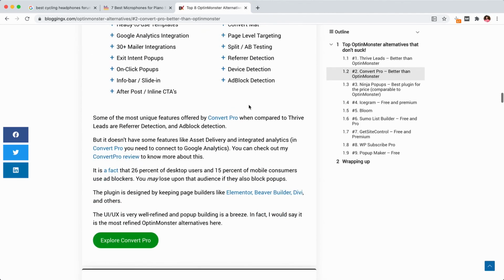Okay, so when presenting that specific feature, I have mapped it to the benefit by presenting a statistic. This ad block detection functionality will help you convert the people who use ad blockers. 26% of desktop users use ad blockers. That is a benefit, right? So if you make use of the ad block detection functionality of ConvertPro, you will get 26% extra audience who may be converting due to your lead generation efforts.